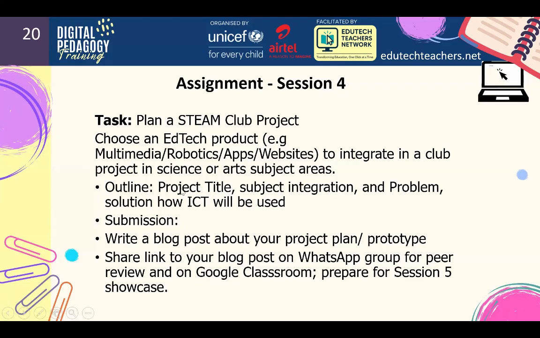And then we see how really we can be able to integrate ICT, at least to do these basics: identify a problem and therefore get a problem title, get a subject integration, get a problem solution, and be able to use ICT in that. And then you'll be able to showcase all this through a blog. And when you post this in our Google Classroom, we shall be able to see it, and we shall be able to share and comment and improve.